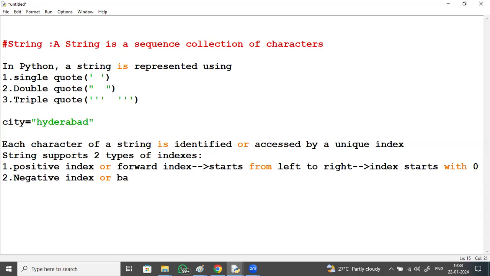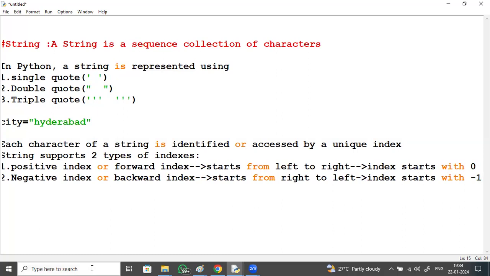Negative index or backward index starts from right to left. Okay. Negative index or backward index starts from right to left. Index starts with -1. Just observe this diagram once.